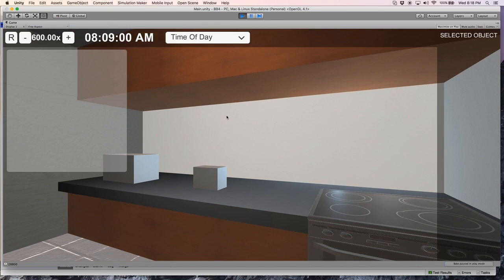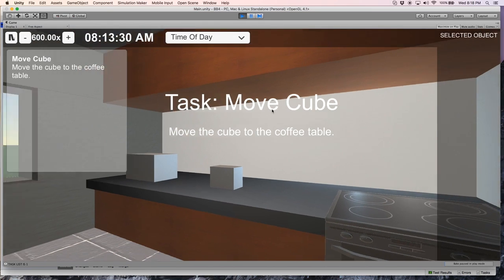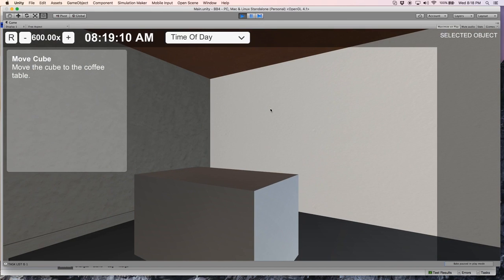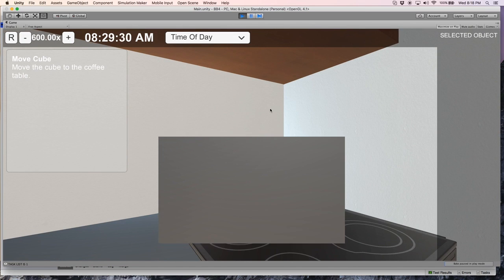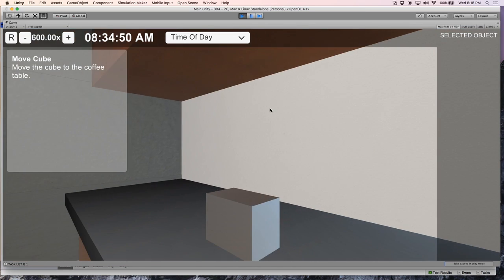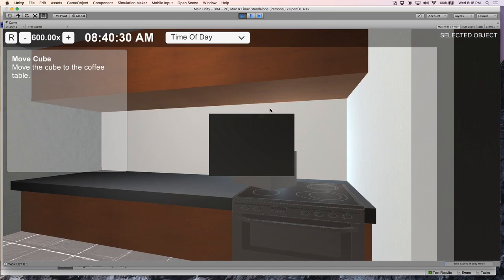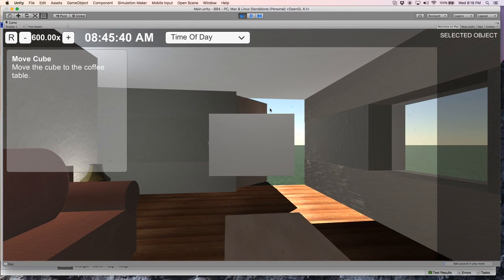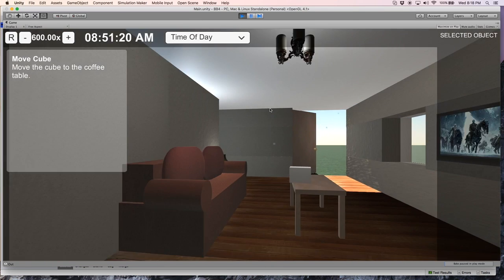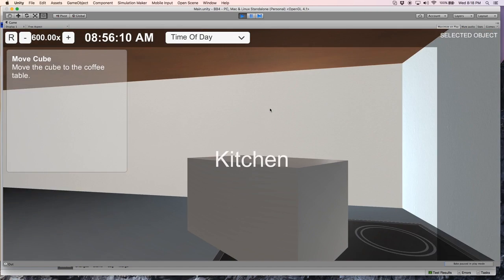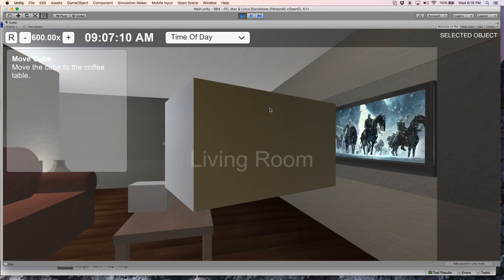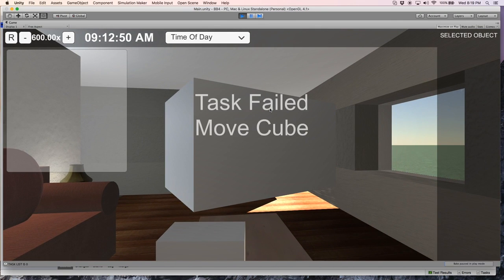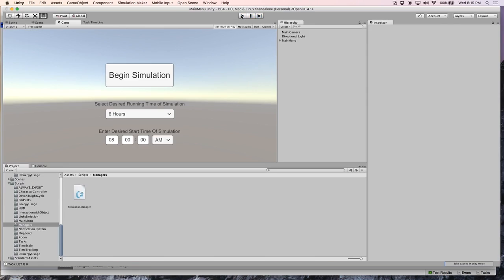And you'll notice one thing in a second. It says move cube. That's because the name of the task and the description are still that, and you'll see that if I actually try to move the cube to the coffee table, it's not going to work because the requirement is the task is about to fail. Oh, just out of time. All right, let's try it again.